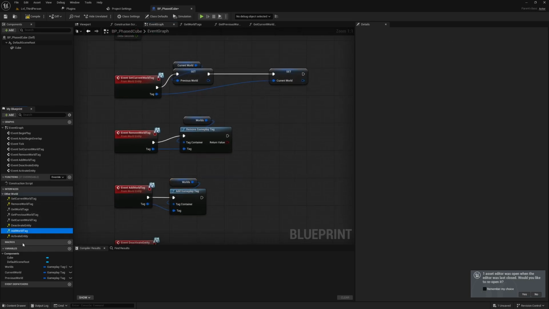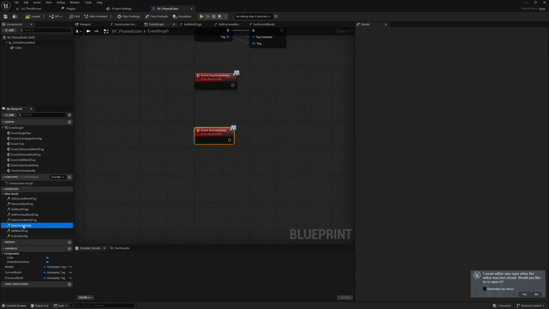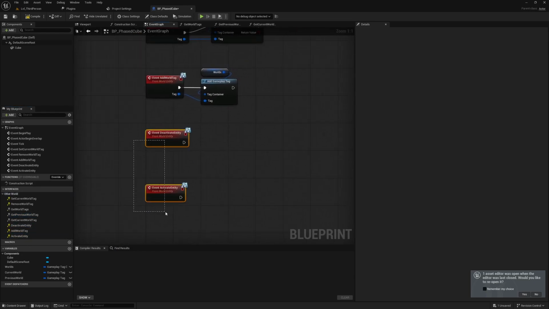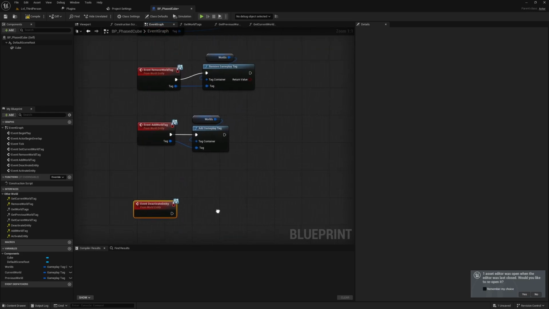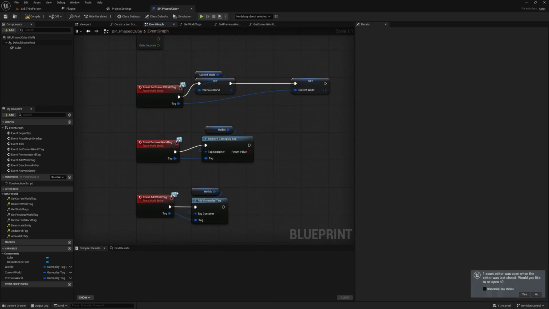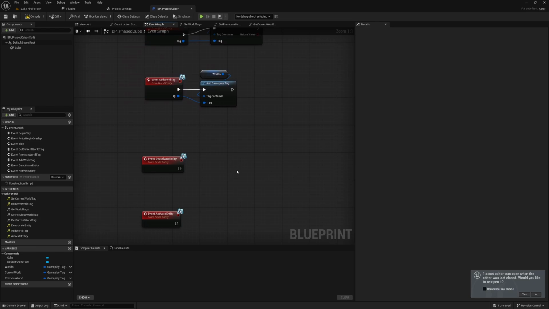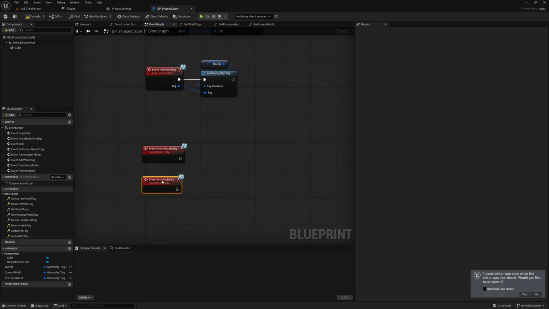So now that we have the add world tag, we have the current world tag getters setters, and we have the world tag container getter and the previous world tag getter. We now only need to do the activation and the deactivation. And this is where the phasing comes in. All this has been for setting up the entity so that it also scales and works with the rest of the system.